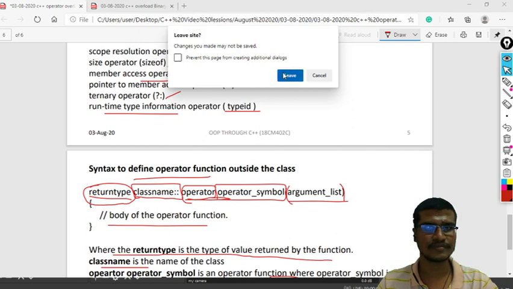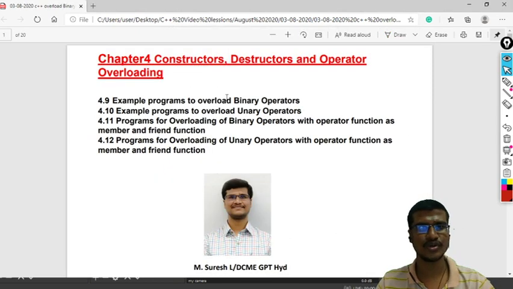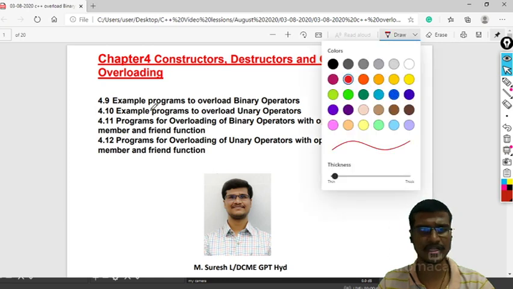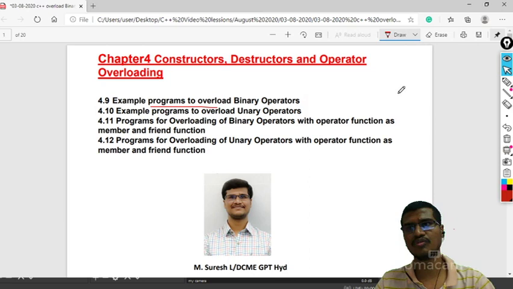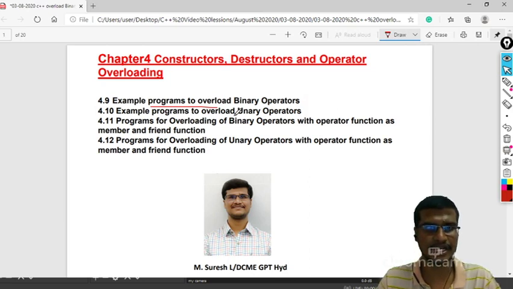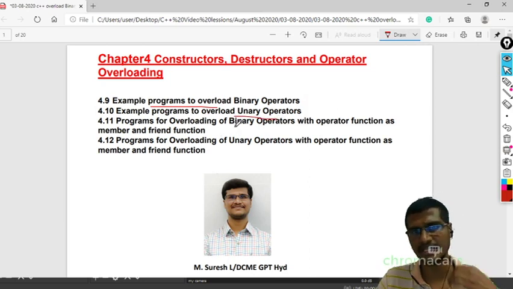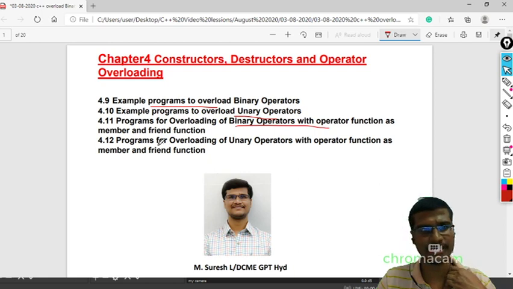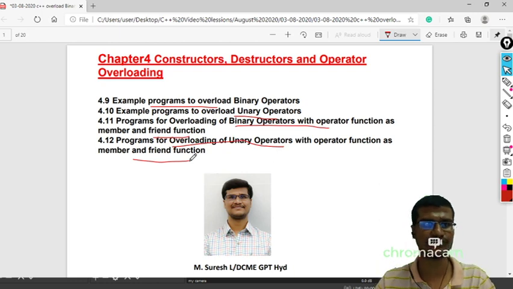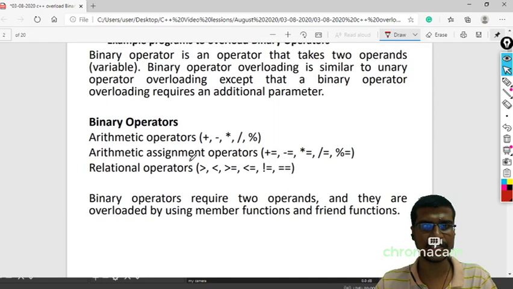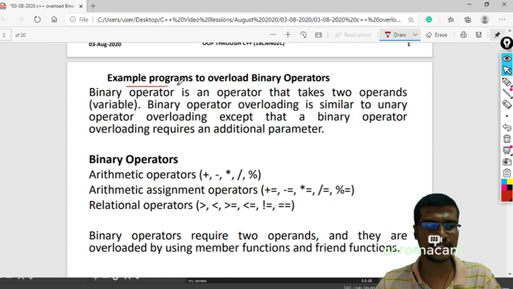So now I will go to the next topic. What are the different examples on operator overloading? What are the different example programs to overload binary operators and unary operators: binary operators with operator function as member function and friend function, and unary operators with operator function as member function and friend function. All these things we will see. Next, we will see example programs to overload binary operators.